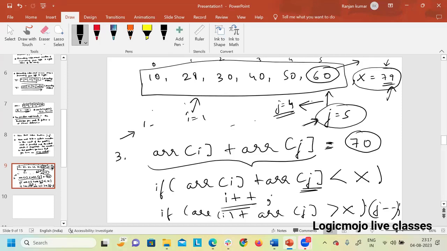So simply check that if ARRI plus ARRJ is equal to x, then simply return the values I and J. You need to check if it exists or not. Simply return 1. Is the trick clear to each and every one of you? How this is functioning? Anyone having the slightest amount of doubt, feel free to ask me.